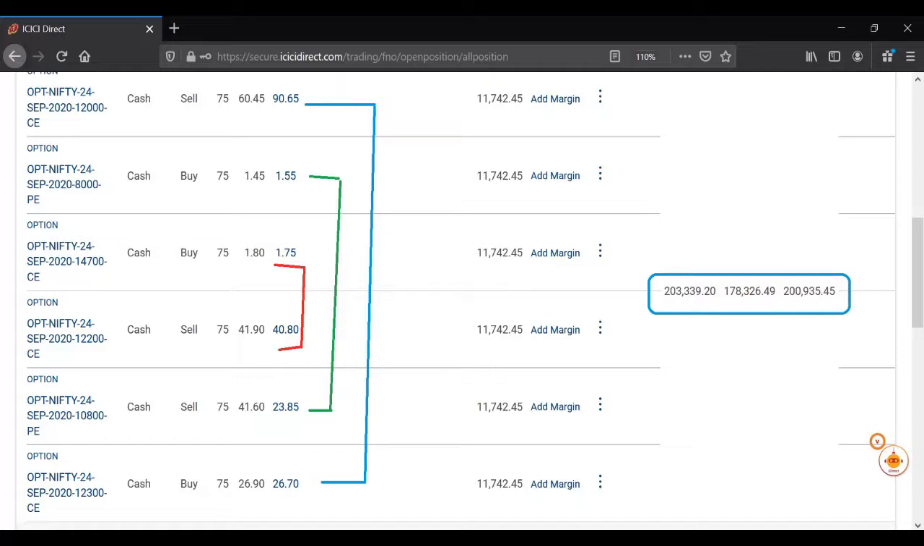This is how you can do that trading, and this way it will be very easy for you to do carry forward also.